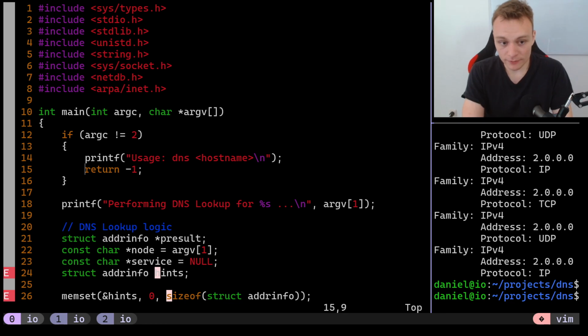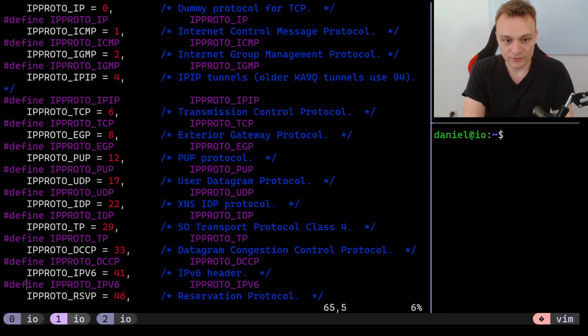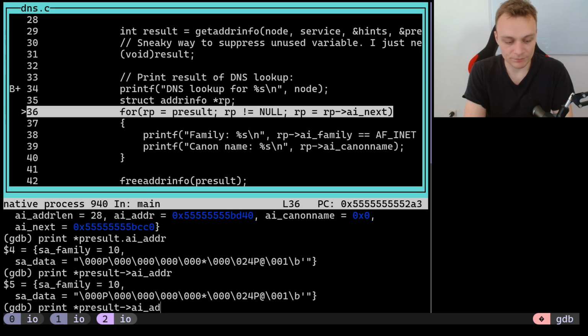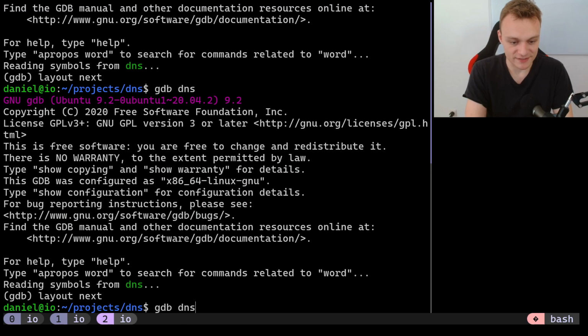Wait, I am passing the host name as input. Here the node is argv[1]. Get address info for the node. Let's check in the debugger, because this cannot be. I can't have messed this up now.